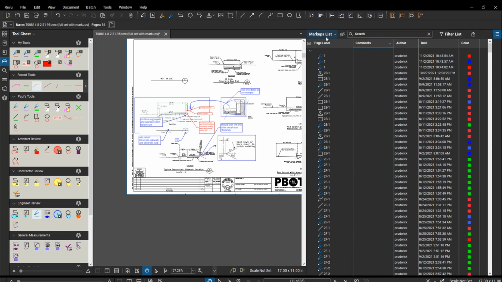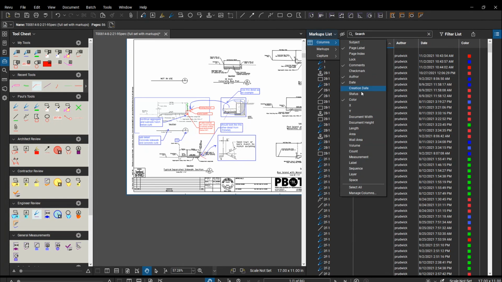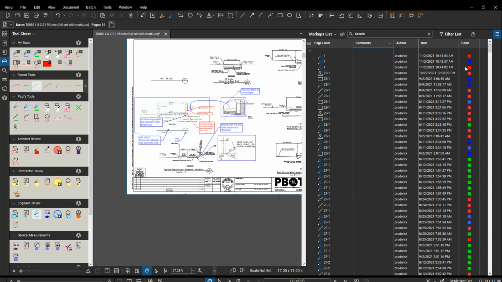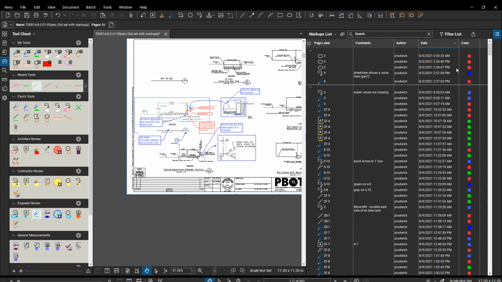These columns are also customizable. I can come in here, columns, I can change these, I can add them. These 5 are the ones that I find myself using, but again, different people are going to have it set up different ways.